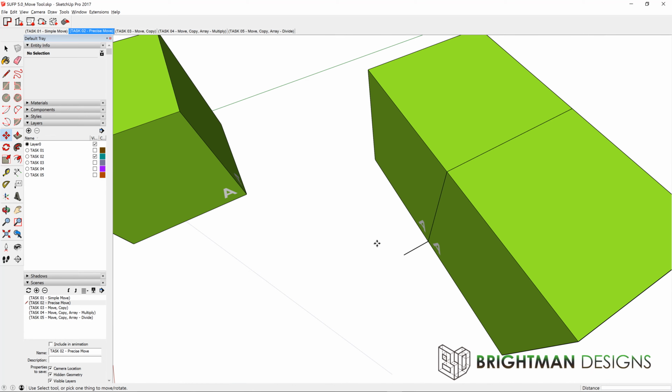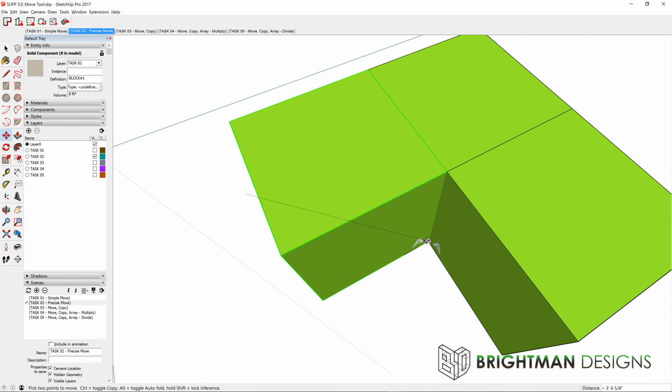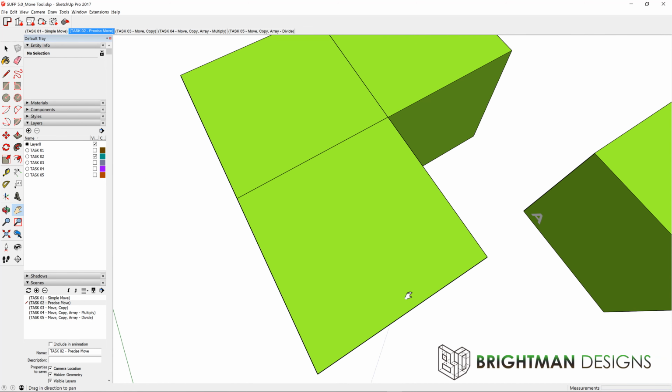And let's do it again here. Again, navigating to the view that is strategic for what I'm working on. I'll click once here, move my cursor and snap to the point and click again. And now the last piece of the puzzle.